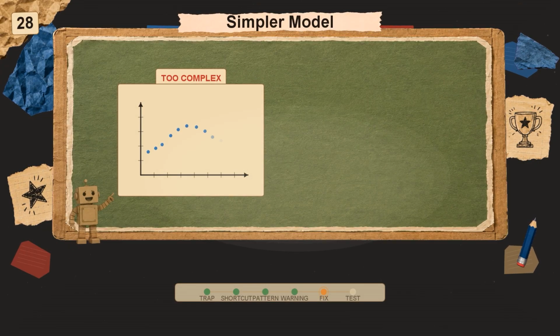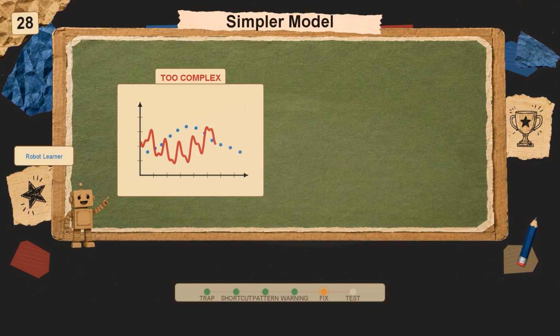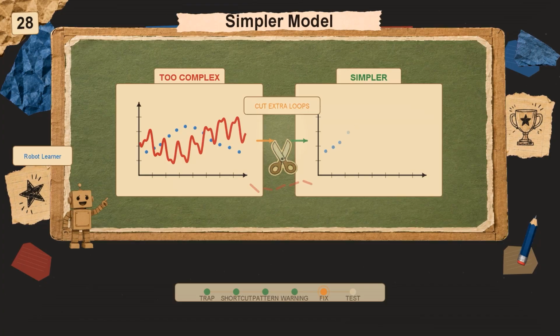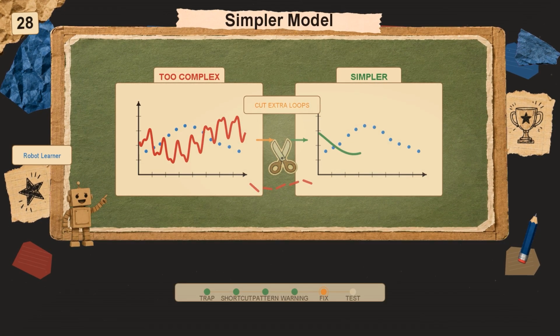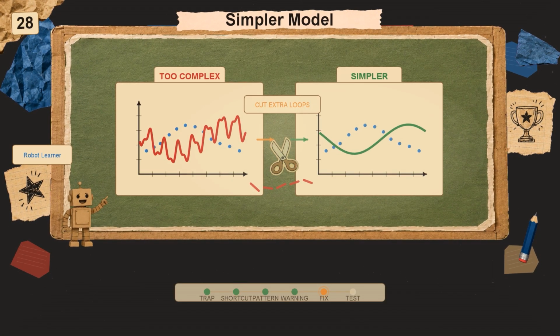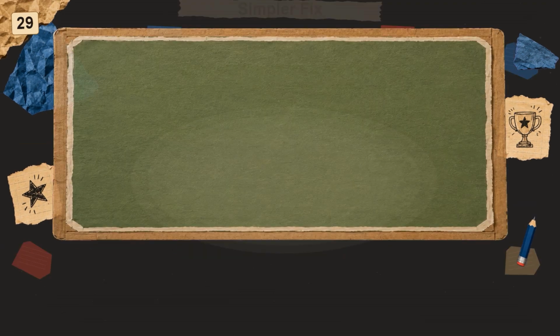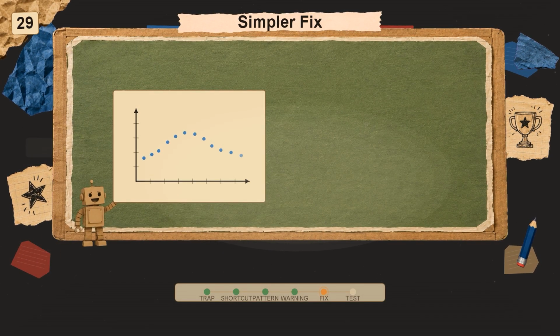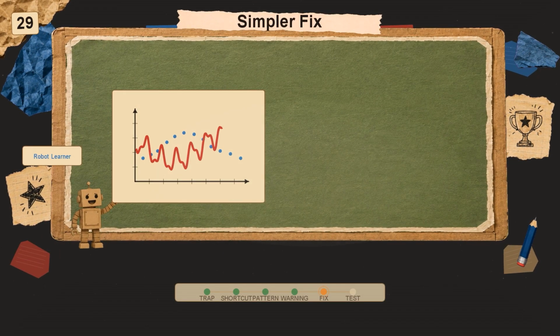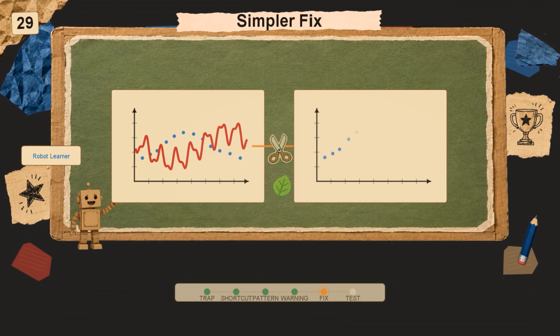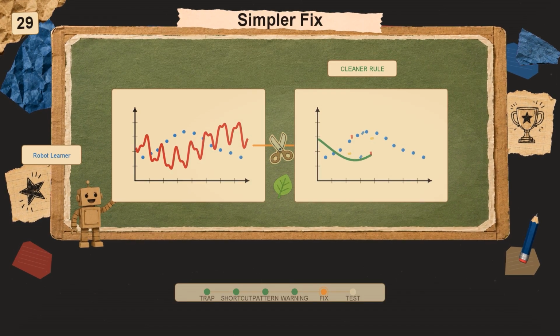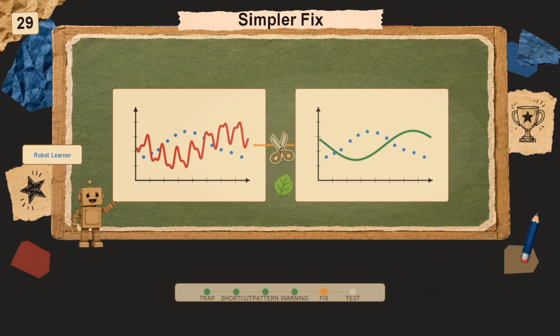Sometimes the model is just too complex. The curve has too many loops. The scissors cut the extra wiggles. The simpler model appears. The trend is still there. Now we simplify on purpose. The extra loops get removed. The clutter falls away. The useful branch stays. Keep the trend, not the mess.